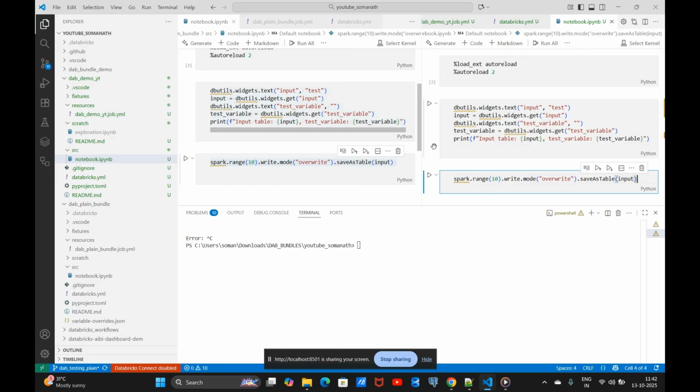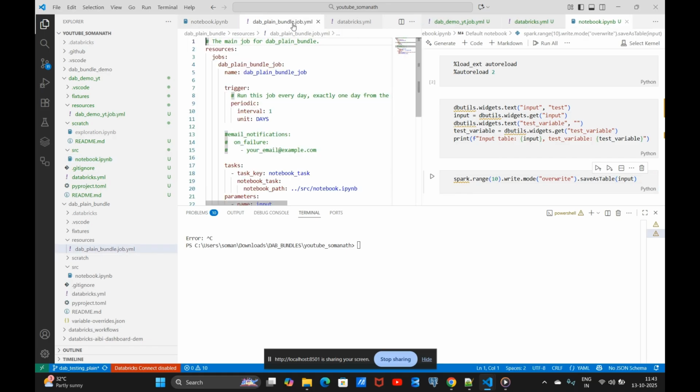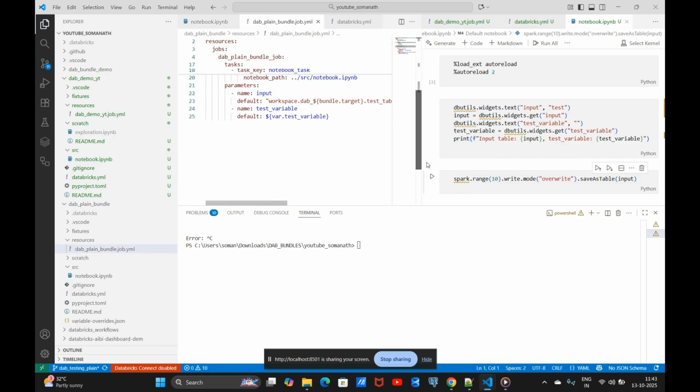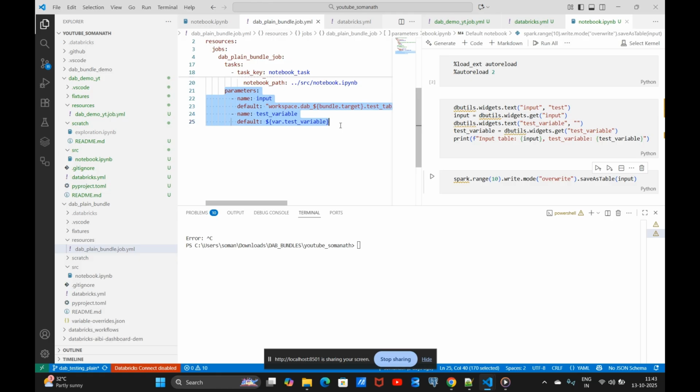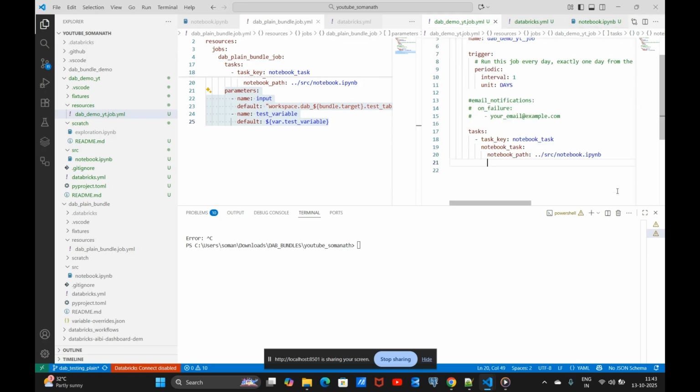Now we again need to add these parameters to the job. So if you go to the job here, the job on the right side, if you see at the bottom, I added two parameters. So these are the parameters. If you see here, let us add those parameters again. One benefit of using VS Code is you will get the auto completion. If you see here, you will get the parameters and auto completion. So anyhow, let me paste.